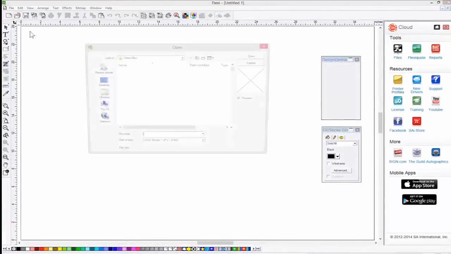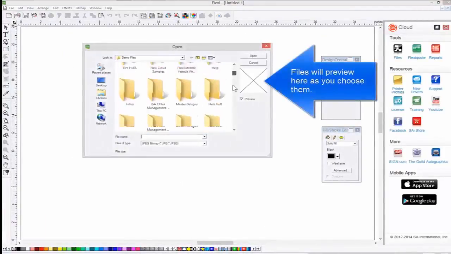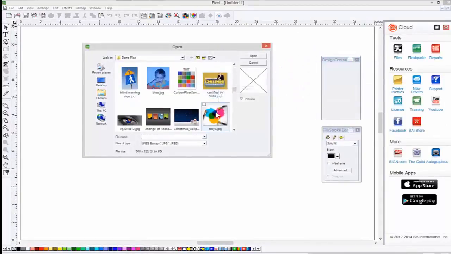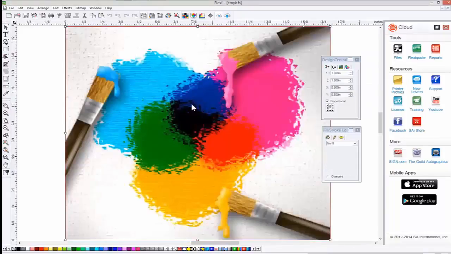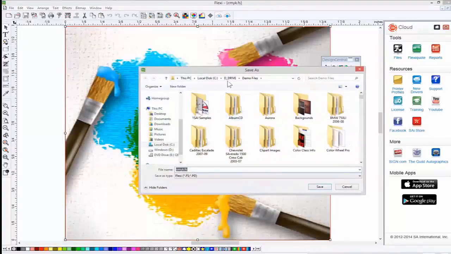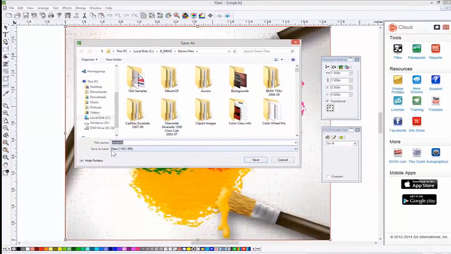All right, so let's go ahead and open a file. I'll just grab one off of here. We'll just look at maybe one of these right here. All right, so there's a nice file right there. So you make your changes to it and so forth. Now you need to save it. So I'm going to click File and Save, and it would save over the same name, or I can choose Save As. And Save As would then allow me to rename it. But notice the file type here is just Flexi FS or PD. Those are Flexi formats. That means another Flexi user could open those files, right?